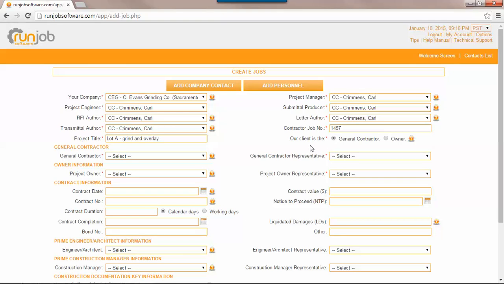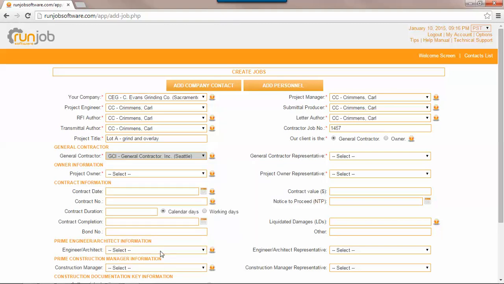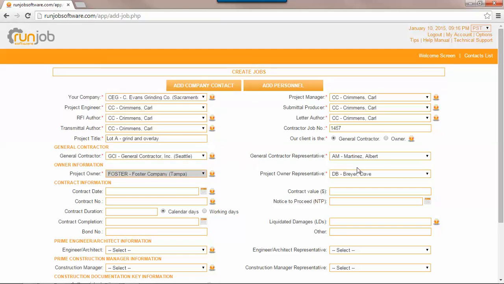Sometimes you're a sub. So here we're a sub, and the general contractor is going to be, let's see, General Contractor Inc. out of Seattle. Albert Martinez, he's the man up there. He's the project manager. The owner information here. This is a project for Foster Company out of Tampa, and Dave Breyer is the owner representative.